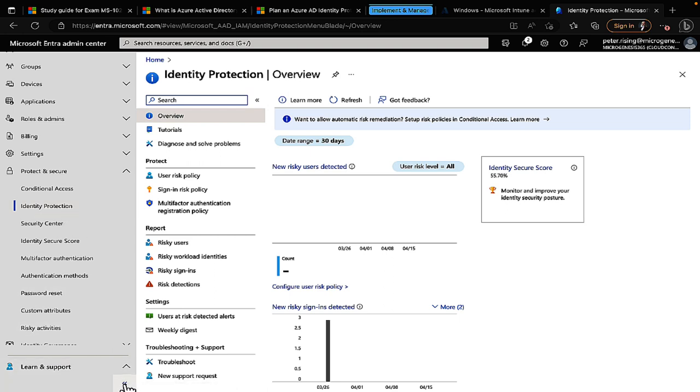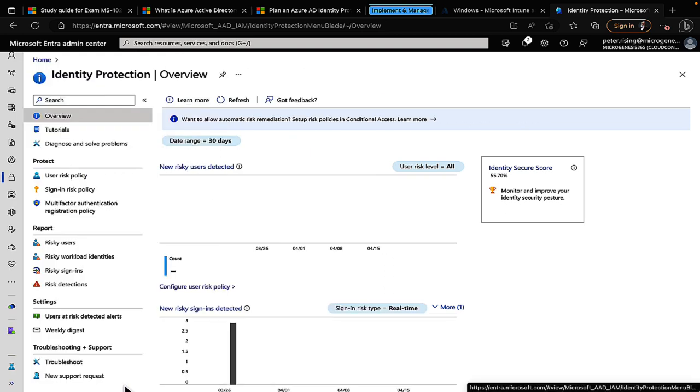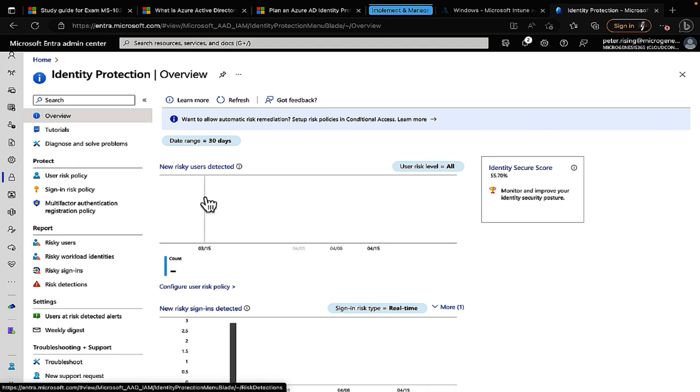I'm going to use my favorite new feature within Microsoft Entra to collapse the side panel and get ourselves more screen real estate, which I love. When you go in here into Identity Protection, you're taken right into the overview screen. Now, I don't have much in the way of information on this overview screen, as my tenant is a demo one and I have no new risky users detected.